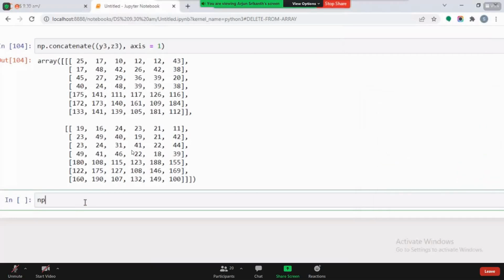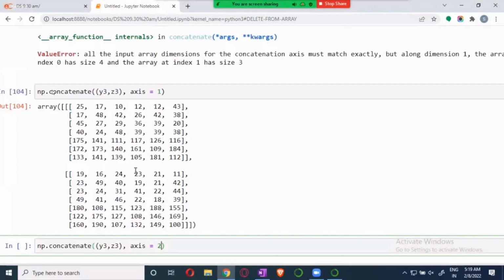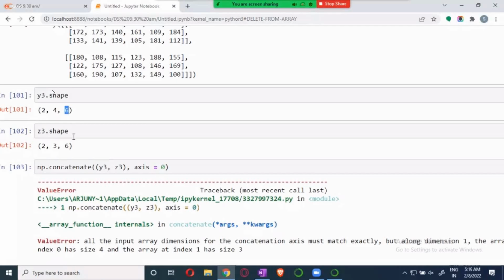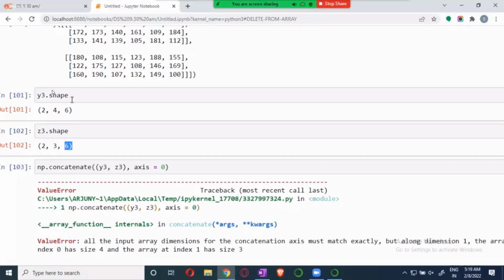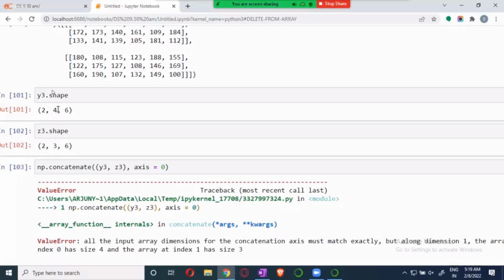Now let me take np.concatenate of y3 and z3, with axis equal to 2. Now axis 2, I am saying that in the 6, that is a column. Both should be the same, ignore this one and look at this one. Then only it will pass. Is this the same, the 4 and 4? No. Now 2 and 2 is okay. 4 and 3, no, it is not possible.